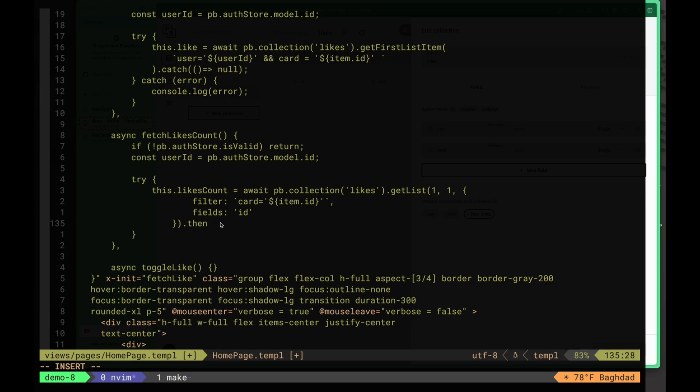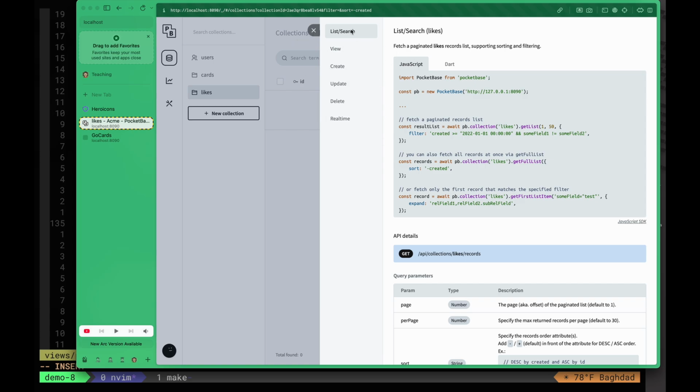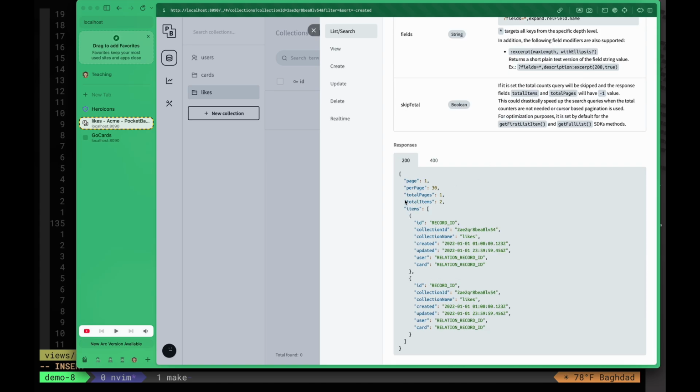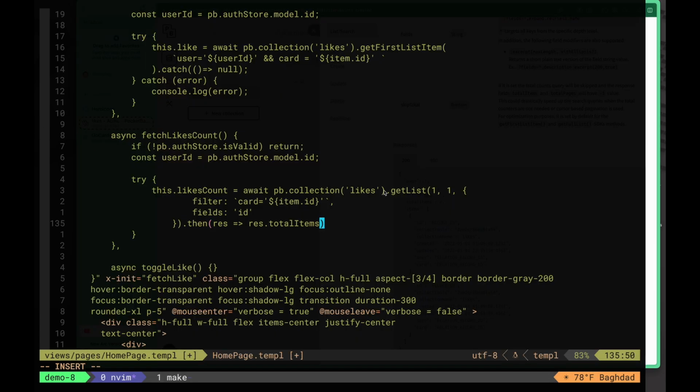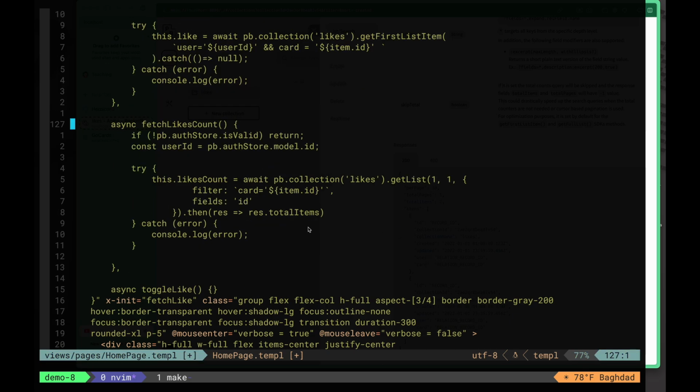Then what we would do, we would use the then keyword in JS to actually take the response, and from that response get the count. So we say response.totalItems. This is a variable defined by the actual PocketBase API. If we go to the API preview and maybe we get to list and search, we can see that if you use the method getList, we have the response with totalItems that will show the total number of items that match a certain query, which is what we want in our fetch likes count. After that, we would implement a simple catch error logging as we did here. And that's it. This way we will update the likes count.